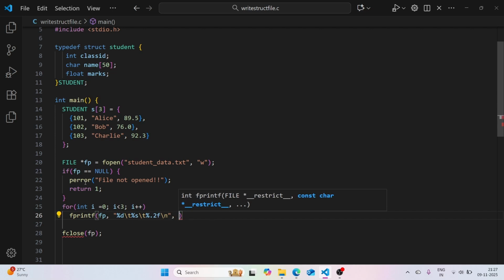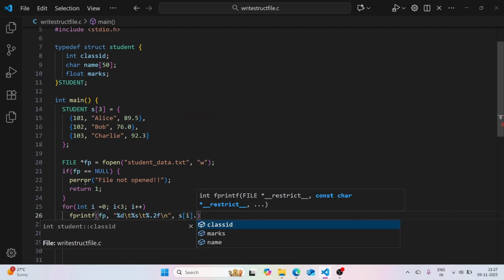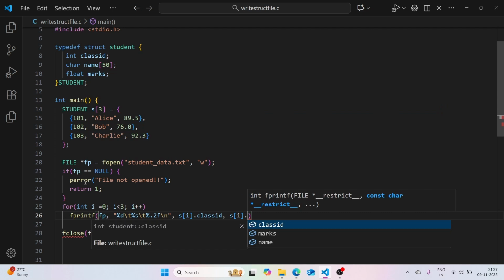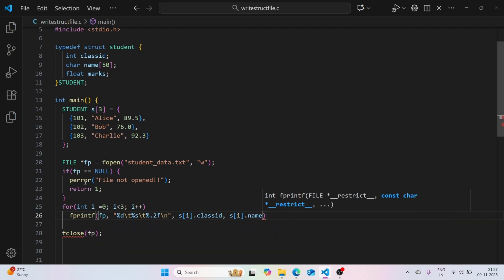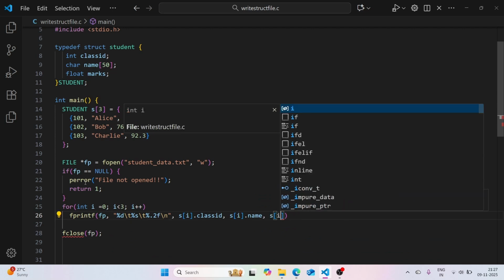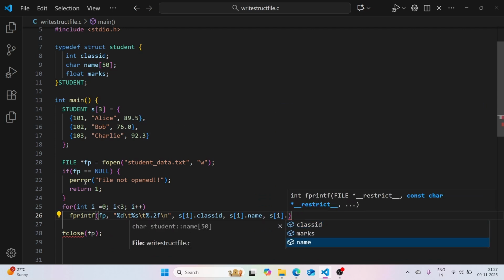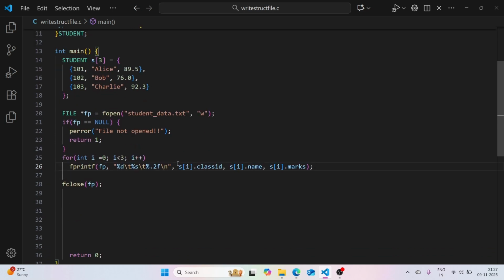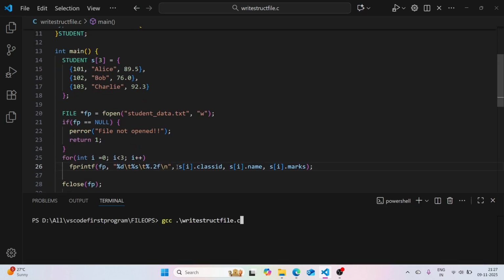And here we have si dot class id, comma, si dot name, comma, si dot marks. So this way we can write all these structures into the file. Okay, so first we see what is written. So we will compile it first.